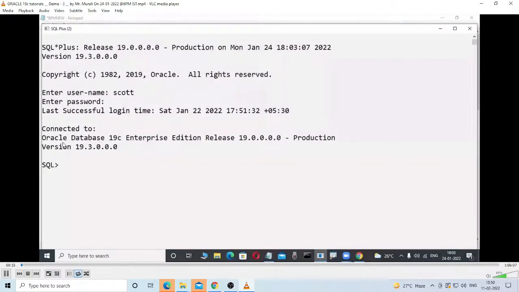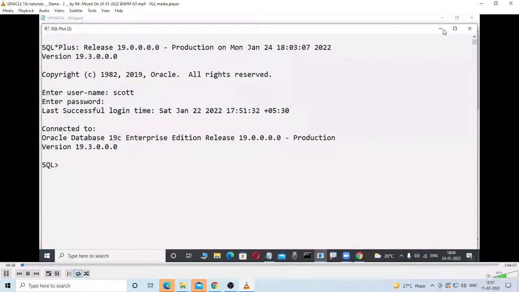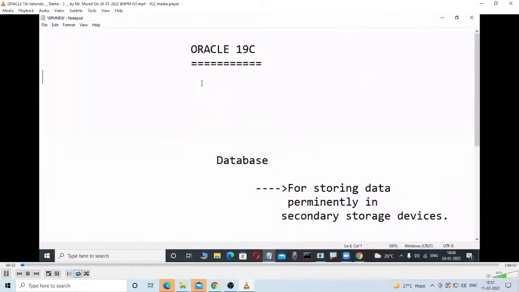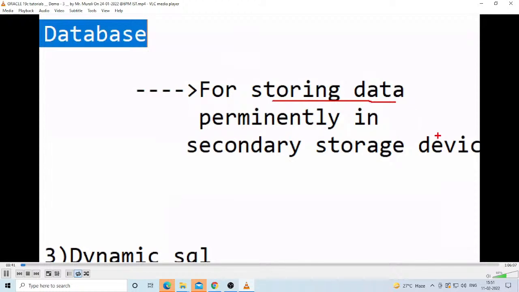Oracle is a product from Oracle Corporation. What type of product is that? Database product. What is the purpose of database products? Either Oracle, SQL Server, or DB2, so many products are there. The purpose is for storing data permanently in hard disk, in secondary storage devices. But not only permanently storing the data, but also efficient retrieval of the data.